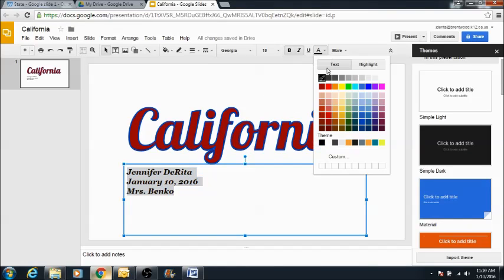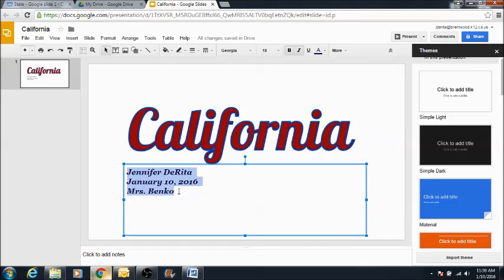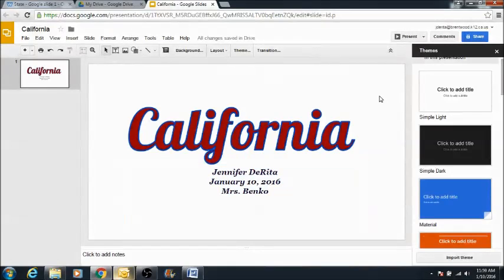Let's change the color as well. Now I want to center this so it looks nice, and I don't see center as an option, so I'm going to go to the More button and look to see if I can find the alignment button. There it is. Click the little arrow and you can see I have the option to center. Now we're going to do something fun.